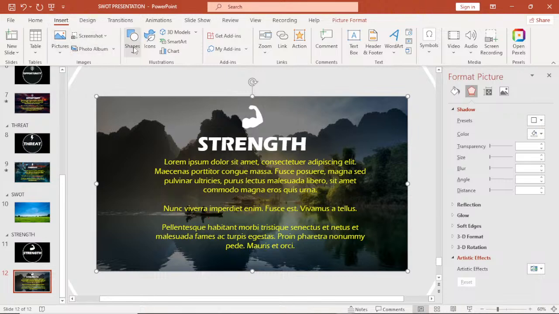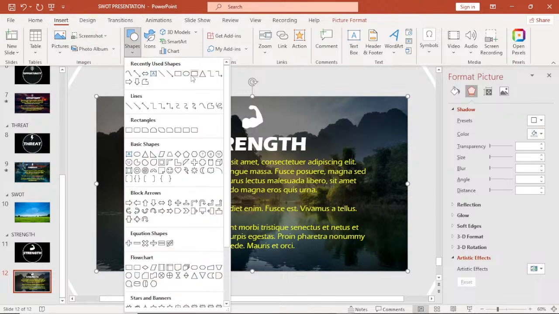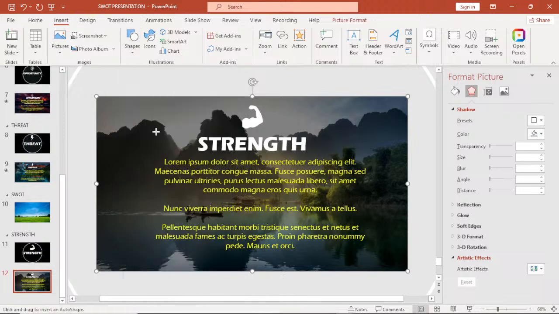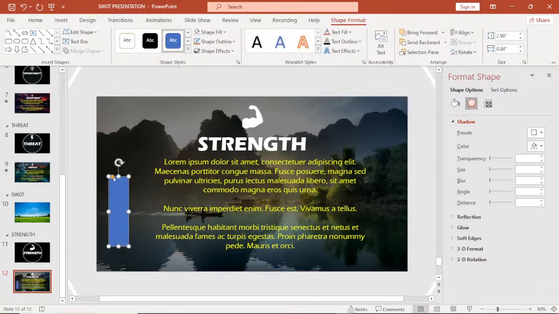We go to insert shape, then select rounded rectangle, and here we go. We draw, and I'm not going to make it too perfect due to time. I'm going to be rushing this.